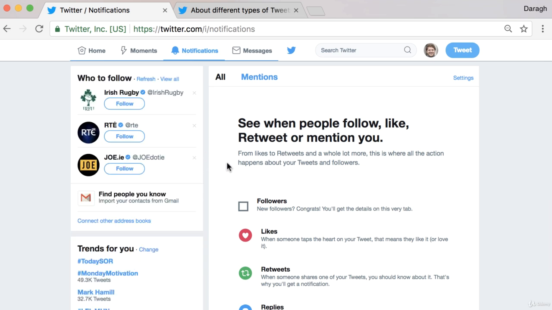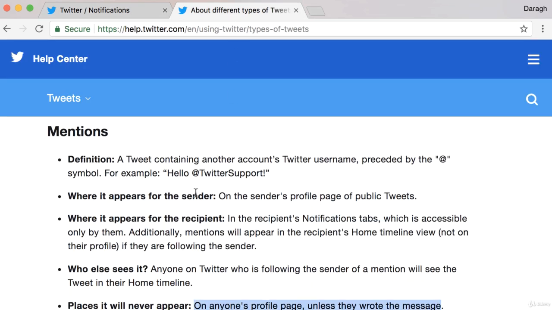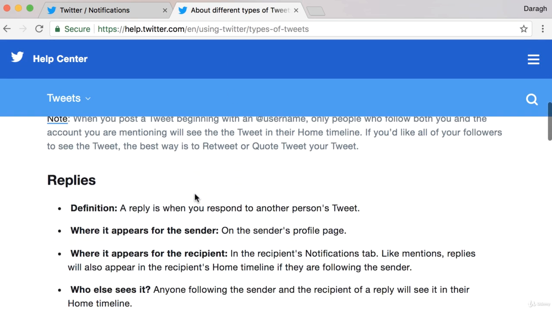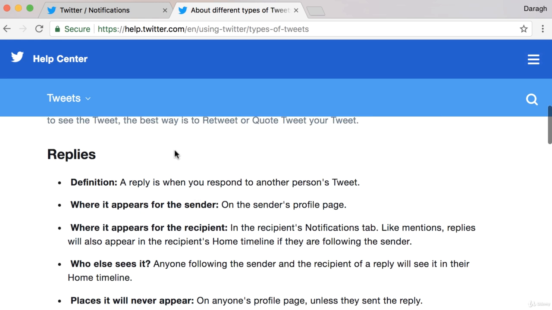This is a great way to get the attention of different Twitter accounts and start to connect with them. We'll be talking more about mentions, but it is a fantastic feature. Replies. It's the third of the 5 types of communication we're going to look at.